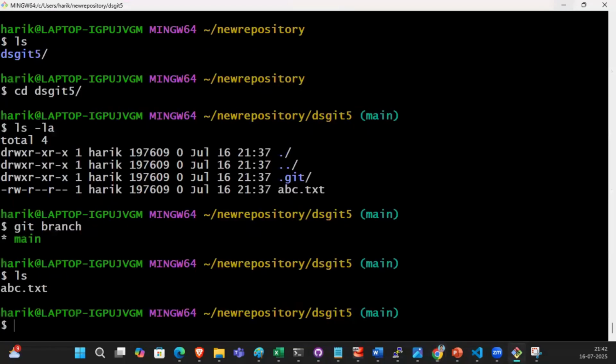Here we have two commands: git fetch and git pull. Both fetch and merge changes from the remote repository to the local repository. Both will work the same only. Correct, the same only, but there is a difference. What is that difference? I will tell you.